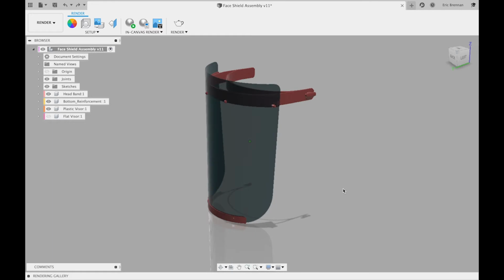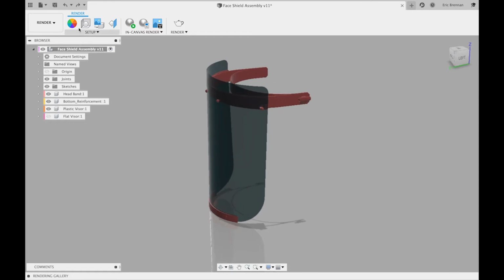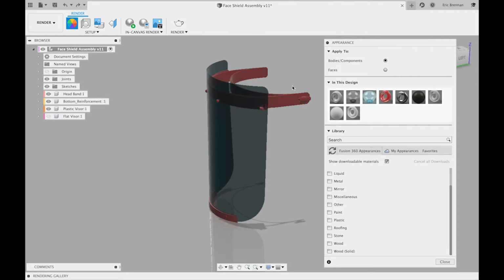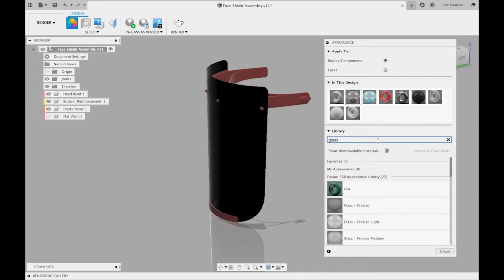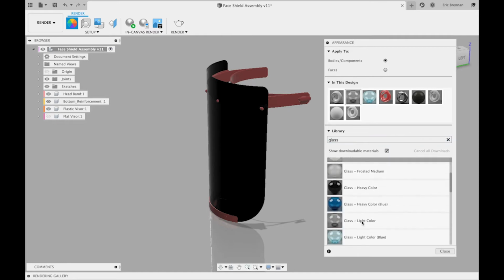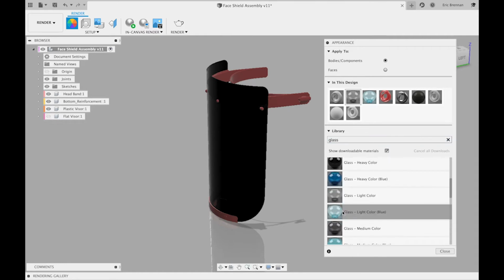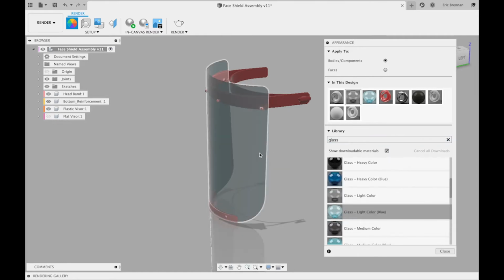As you can see, I've already added materials and appearances to my model. However, in the render work environment, you can select appearance in the toolbar and add a range of appearances to either a whole body or component or individual faces for more detailed parts. If I don't know exactly where my material is that I'm looking for, I can use this convenient search bar to search for glass, find my appearance, and drag it right onto my body or component.